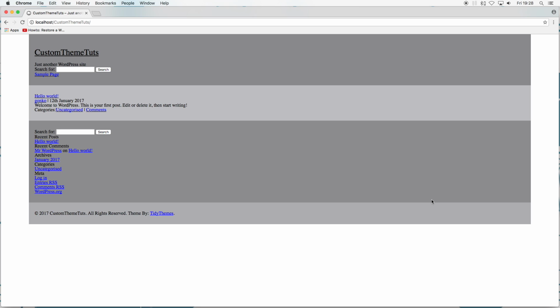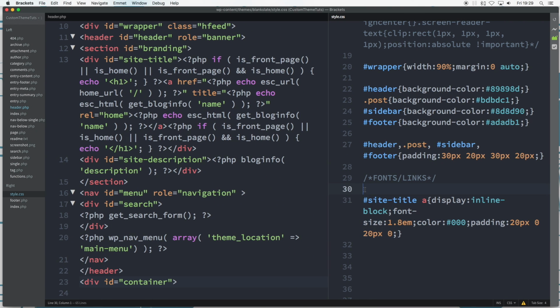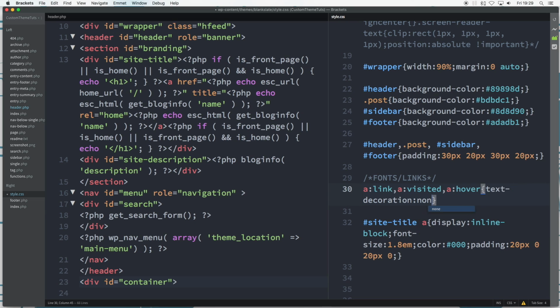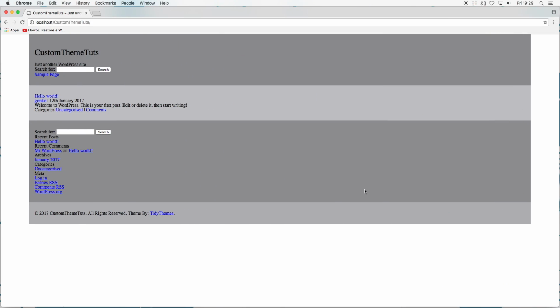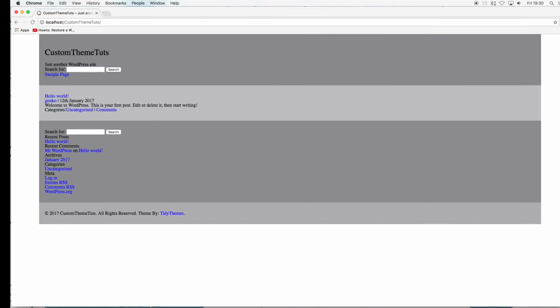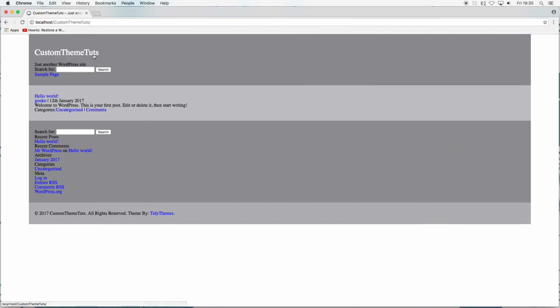Next, to remove the underlines, I'm going to group the link, visited and hover state, because I know that I don't want the underline anywhere on the site, and give a text decoration of none, and refresh. So that removes the underline from all of the links. Now a hover state on the site title, just a colour change. And refresh. And to finish up, a quick rule for the site description.